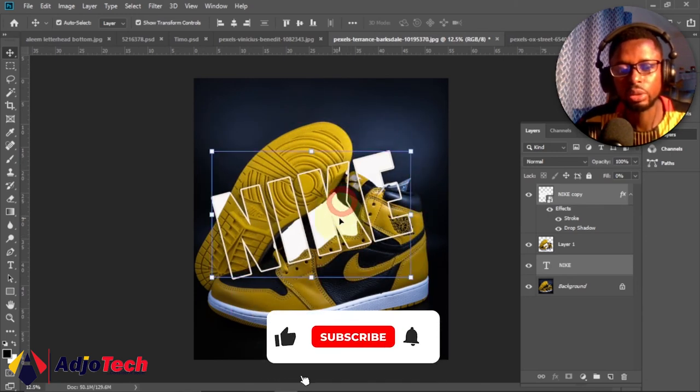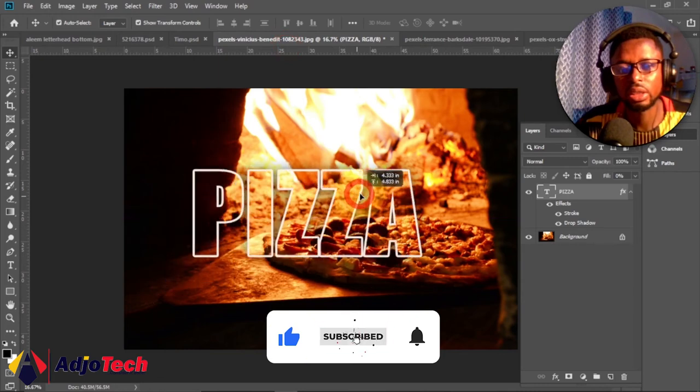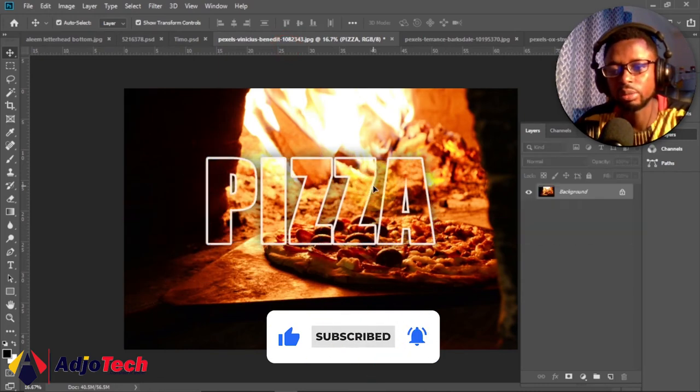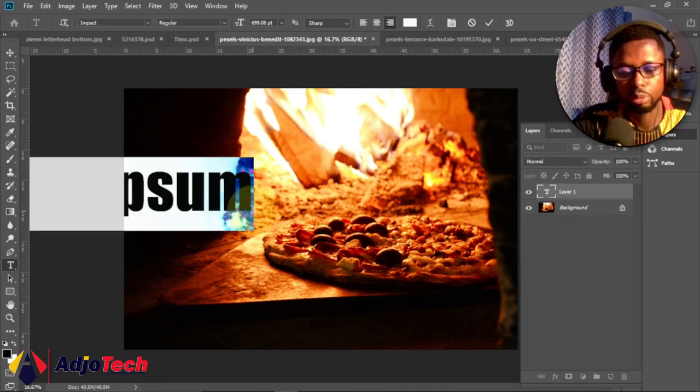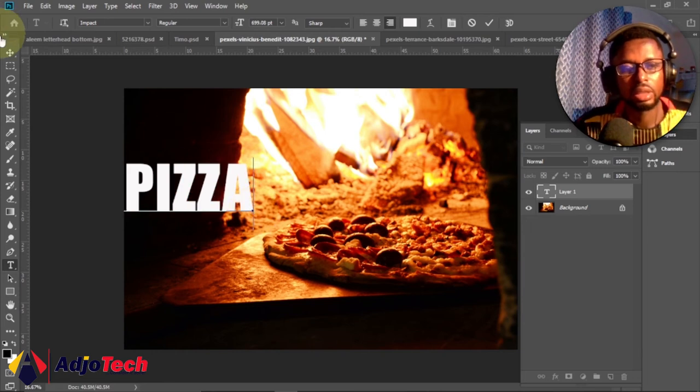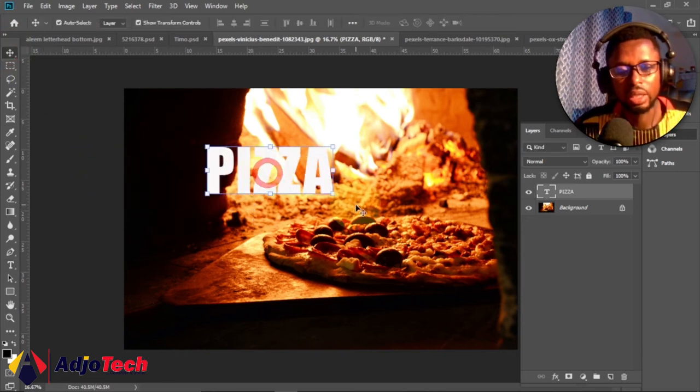So see how this is going to work. This is even easier with this one. If I delete my pizza and I want to do the same thing, I can just use my horizontal type to type pizza on this. So pizza, and that is all. I will just go ahead and enlarge this.